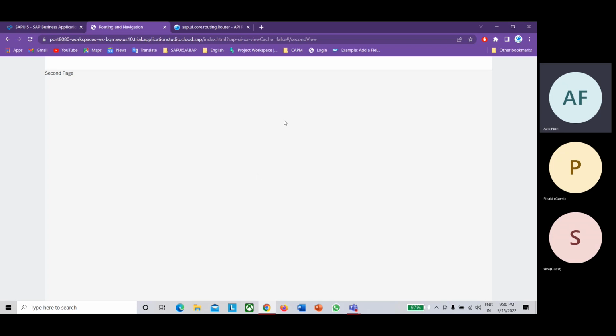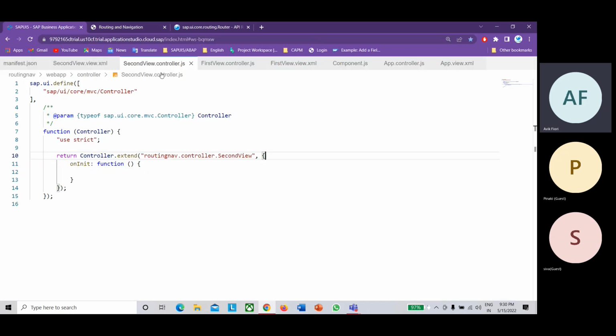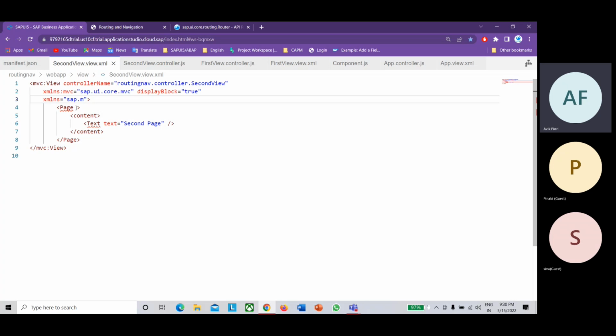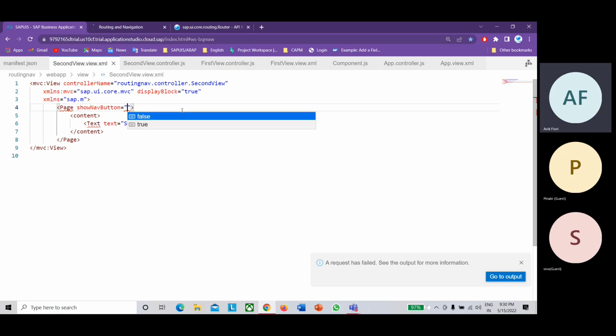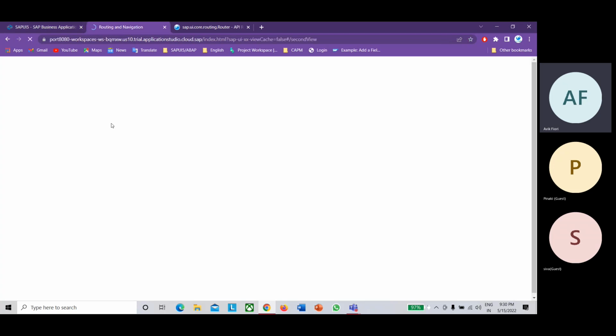Now let's say I want to go back to the first page. I don't have a back button here, right? So let me add a back button inside the second view. For that there is one property for the page control, showNavButton. Once you set this to true, a back button will be enabled. You will see one back button for the second view.